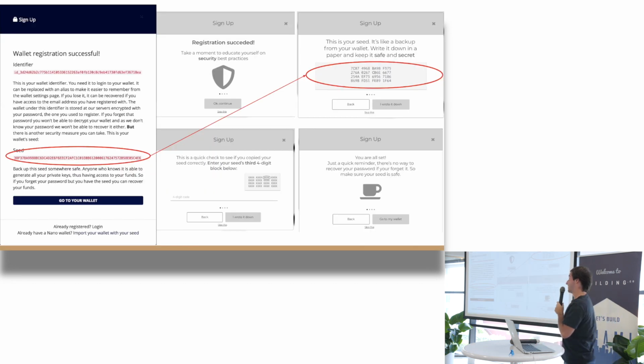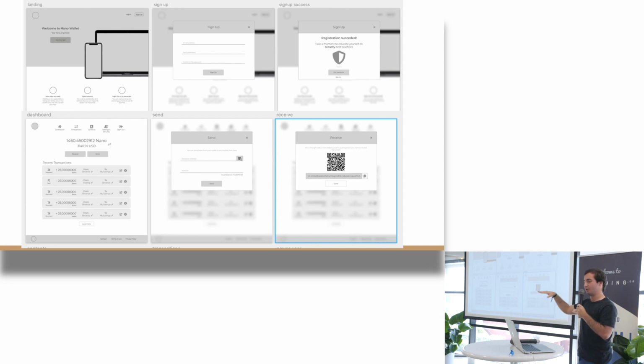The onboarding process was a huge paragraph with a long seed. I broke it down into 4 different steps, easier to follow. And then I broke the seed into 4 groups of 4 digits to make it easier to copy, because it needs to be copied on paper and then stored somewhere safe. So easier now. And this is more or less how the mid-fidelity prototypes looked. So let's add some colors.